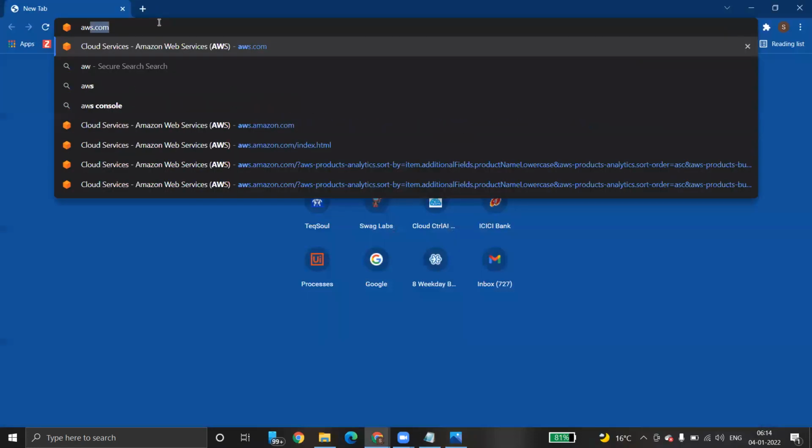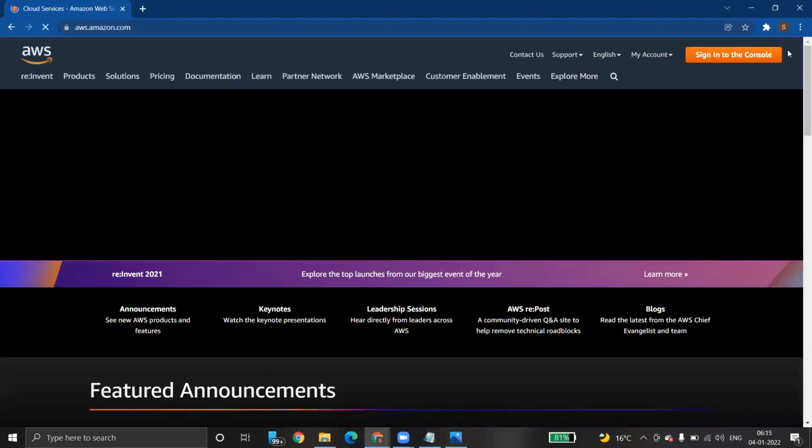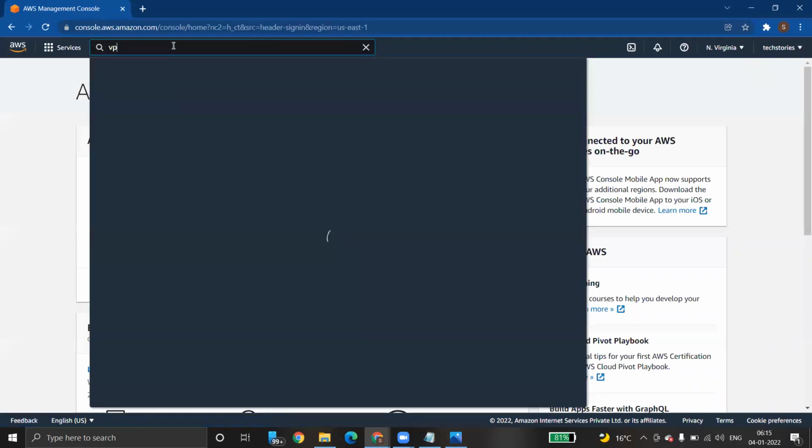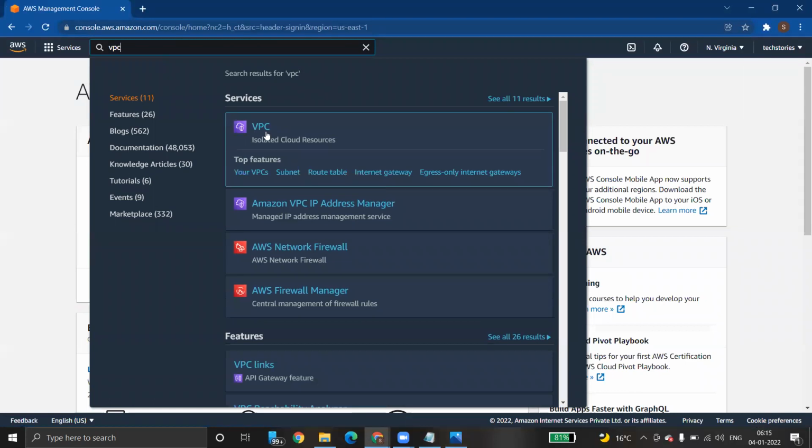So AWS.com, let's go over here and sign in to the console. Now just go here. First, we'll create a VPC. VPC stands for isolated cloud resources. Why do we need to isolate? To ensure more security, to protect our infrastructure, to protect our systems and applications. We need to have isolated cloud resources.